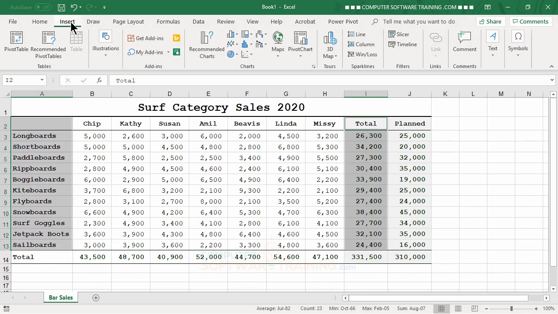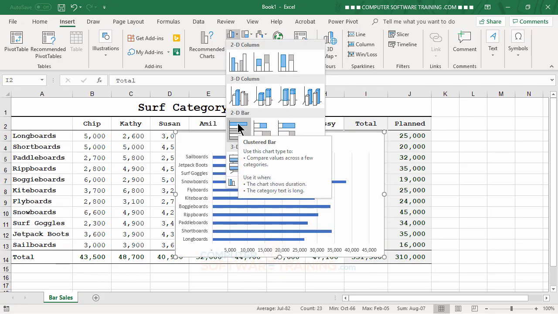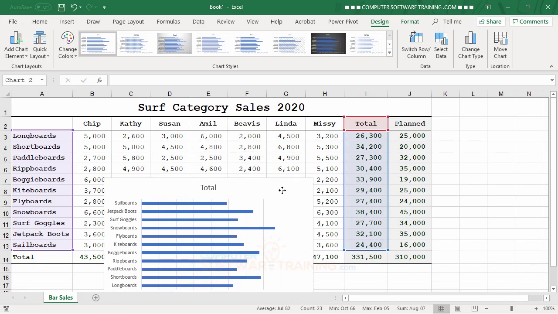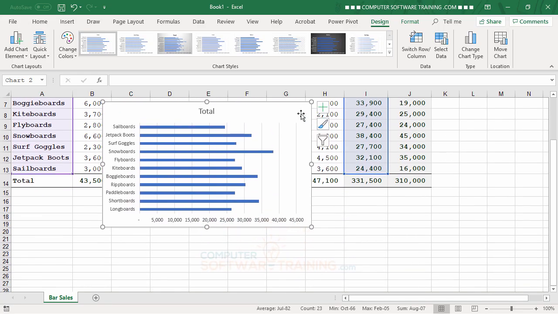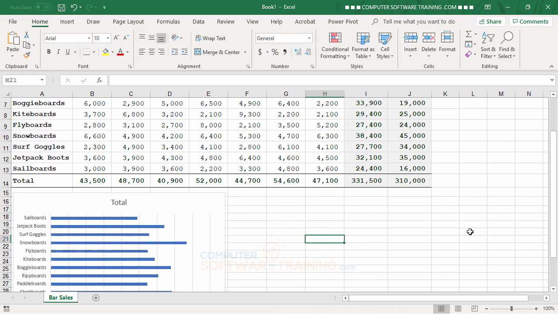We'll go back to insert. We'll go back into our column and bar area, and here's our bars. We'll start out with the cluster, the first one here, the two-dimensional. Click onto that, and we'll pull this one down a little bit. Put it down about right there. We'll bring it out to about E. That looks about good. All right, so that'll be the first part.